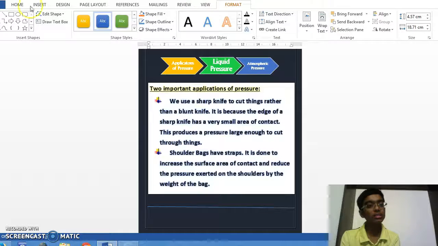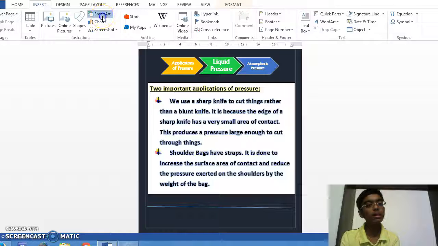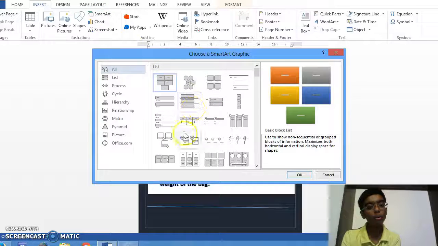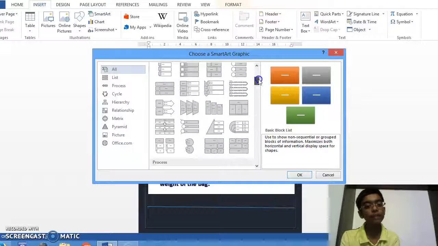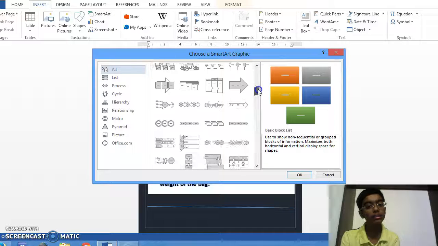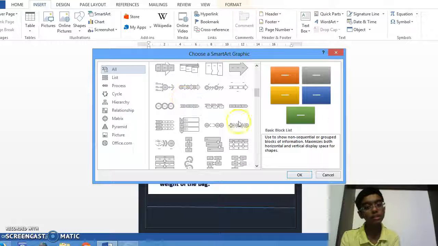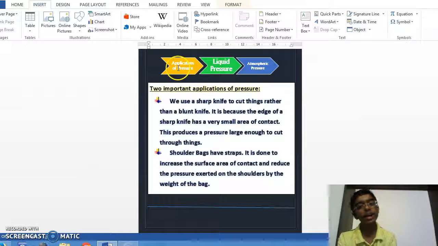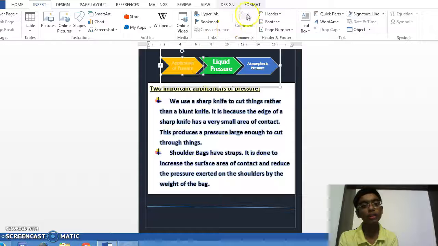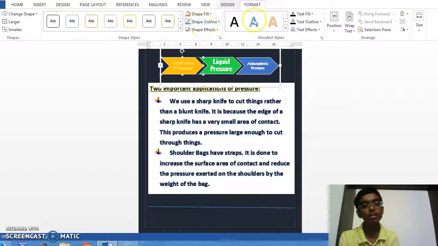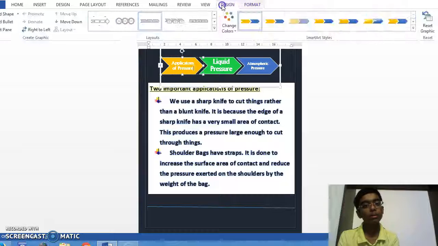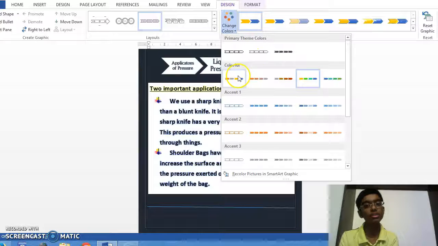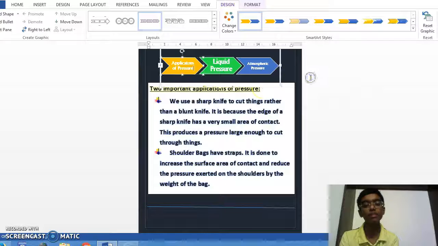Then go to the Insert tab and insert the SmartArt option. You can select your own favorite SmartArt chart. I have selected this one. You can select whatever you want. There will be several options to enter text. Enter the text and you have a Format tab again, which says change color. So you can change color as per your convenience.